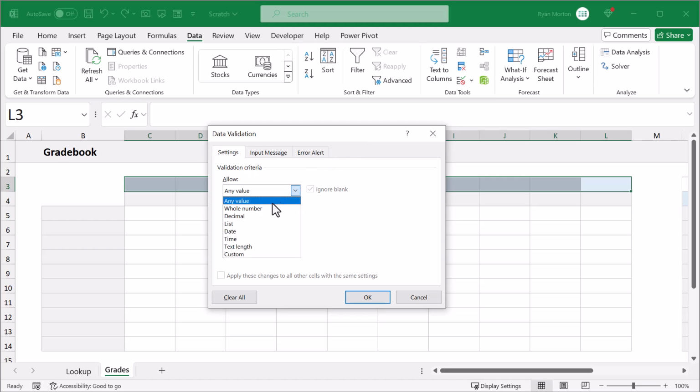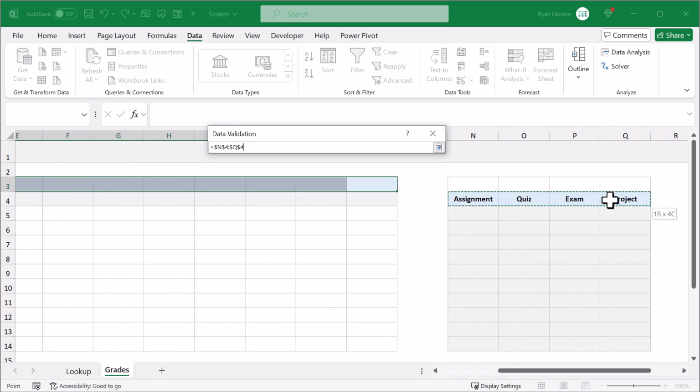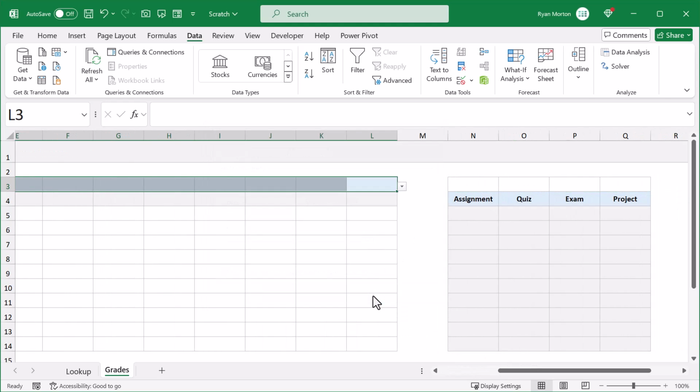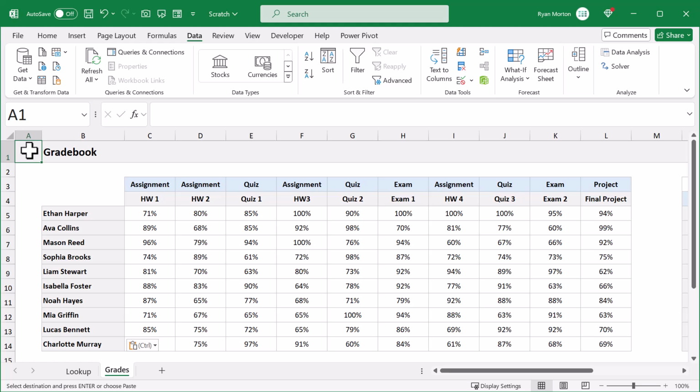Under Allow, select List, and for the source, select the categories that you just added. Then click OK, and now you have drop-down menus to help you assign categories to each grade item. Speaking of which, now is a great time to add in some sample data like so. And also add in some student names and grades as well.